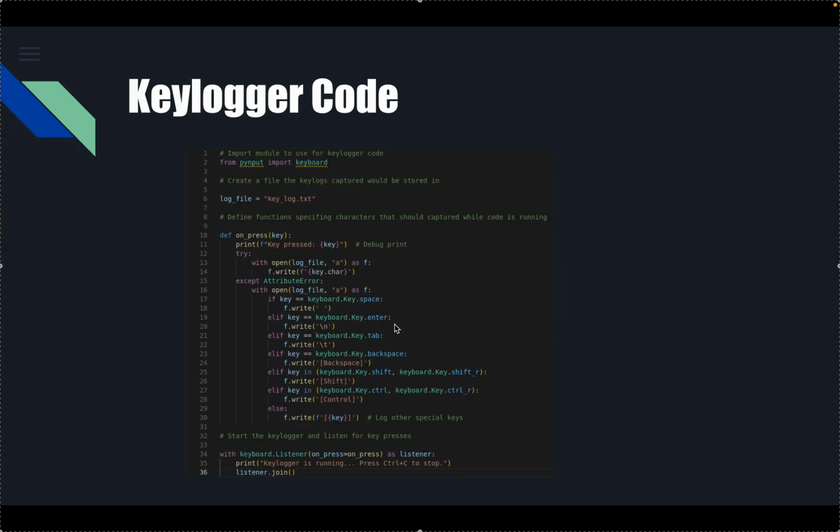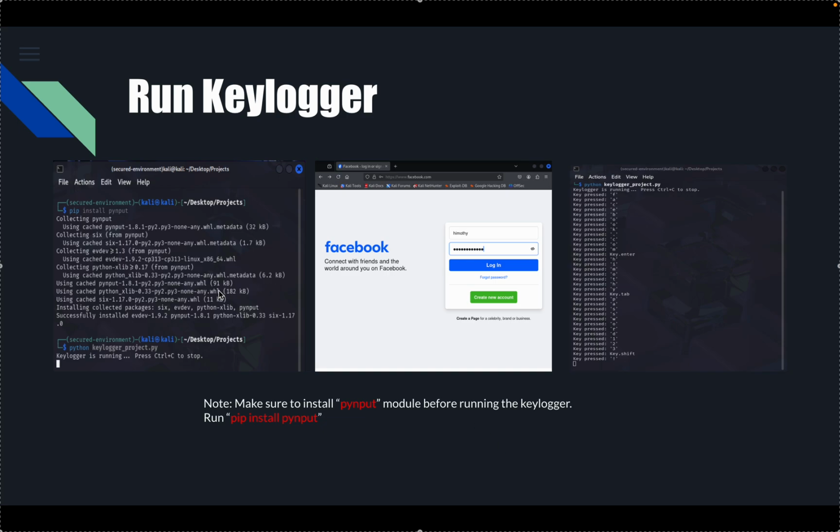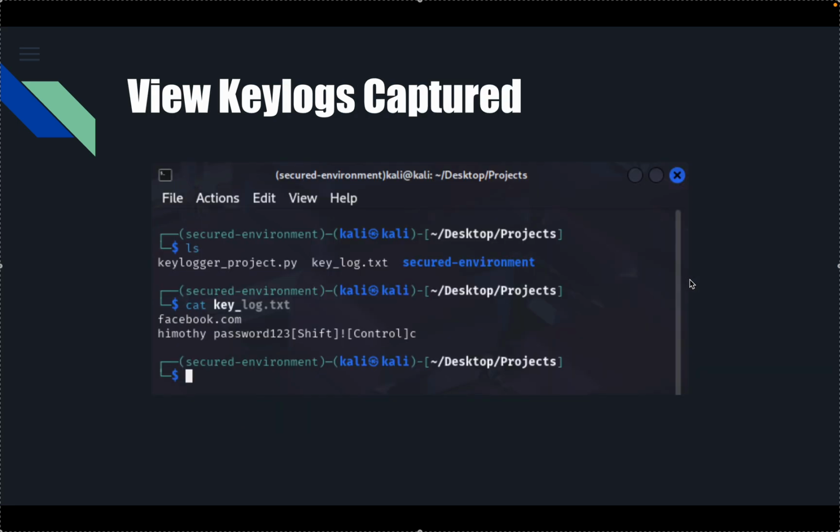So now we come back, and again, here's the keylogger code that was used, and also what was done. Also, like I was saying, you've got to have the virtual environment installed. If you don't have it installed, this is the code right down here, which is sudo apt install python3-venv, with the flag option -y.